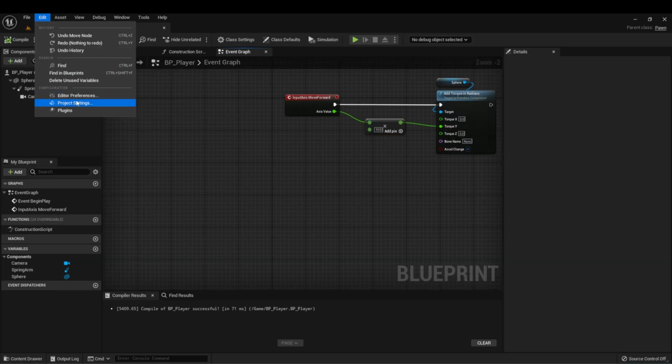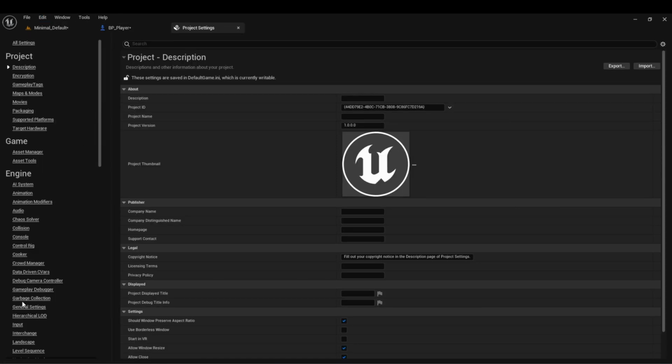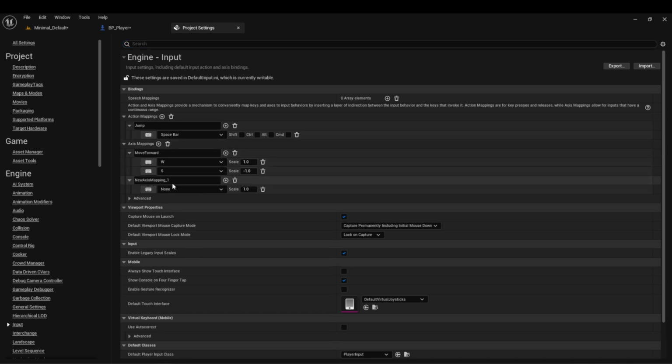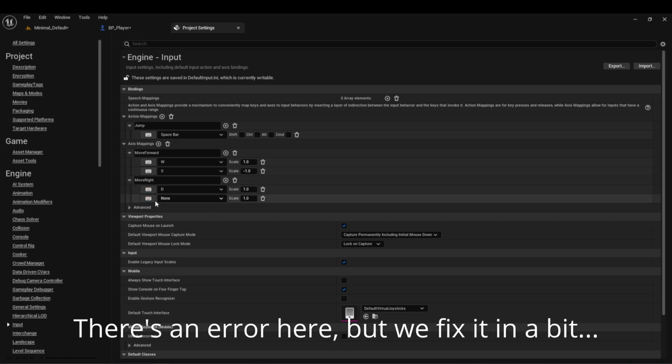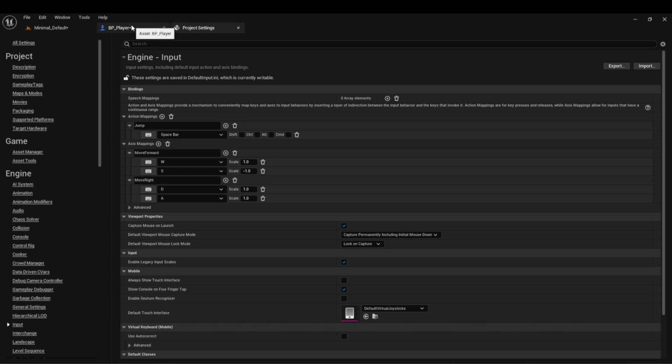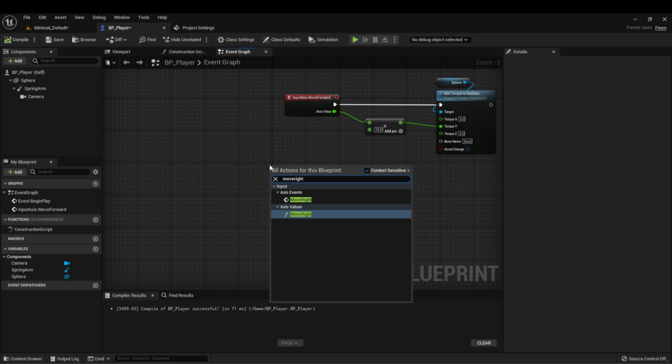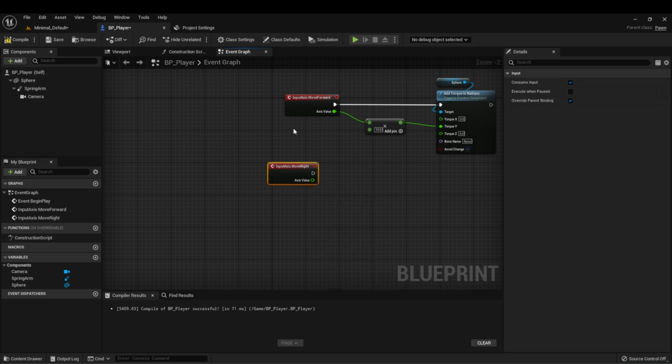Next, let's set up the A and D keys. If we go back to our project settings and input, we can set up another axis mapping called move right. For this, we want to add the D key and the A key. Back to our player, type move right, and we'll get that axis event.